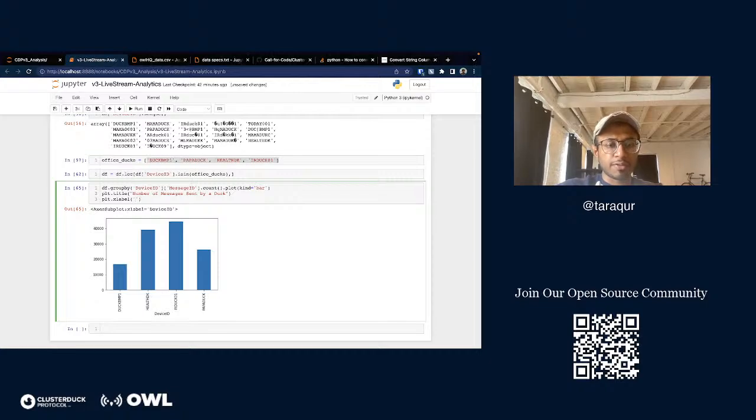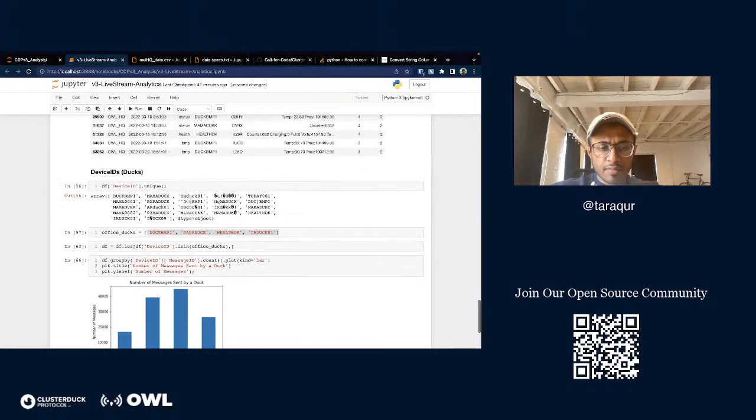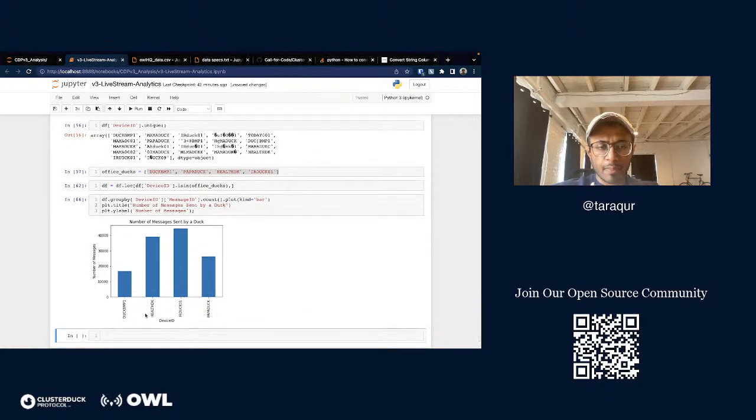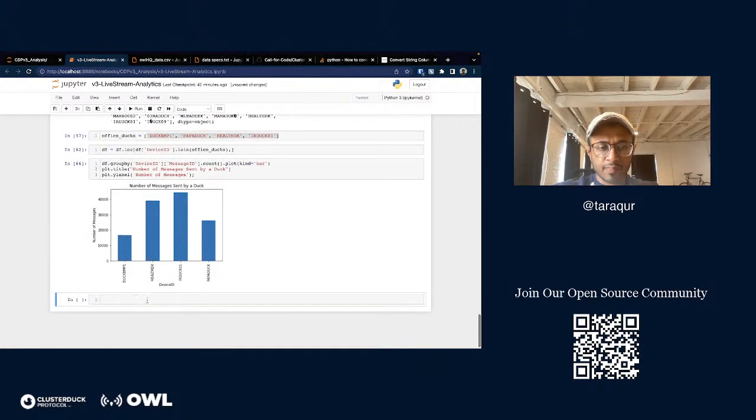Just doing my due diligence with the visualization. Oh, they have device ID. ylabel number of messages. And then you can add a semicolon to get rid of this little text, or I think you can even just do plt.show. Yeah. Simple stuff.